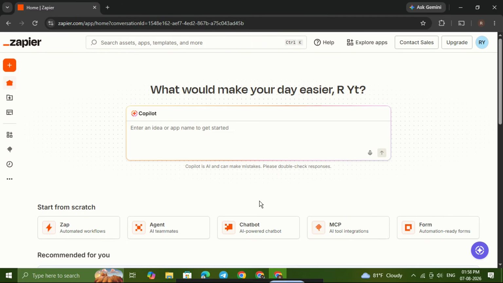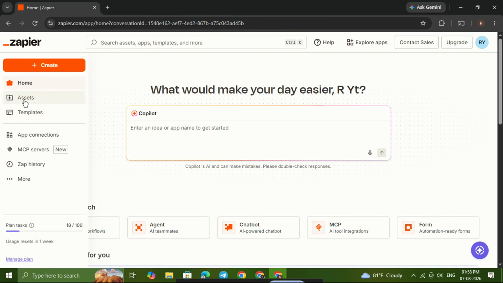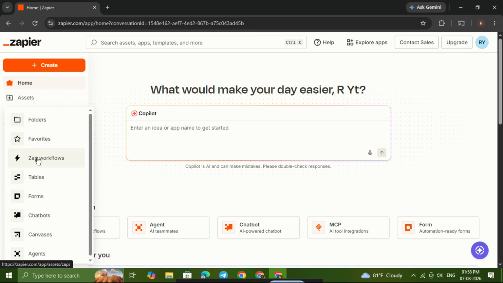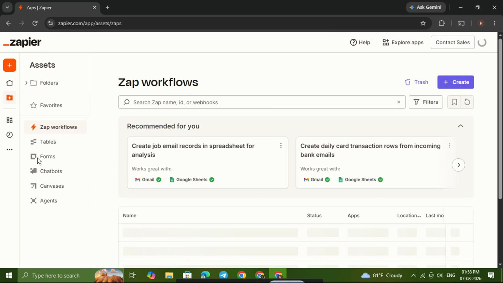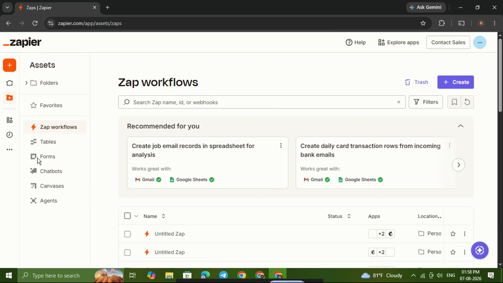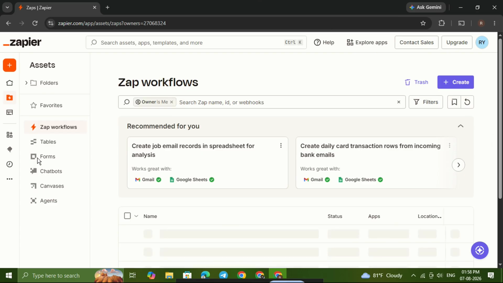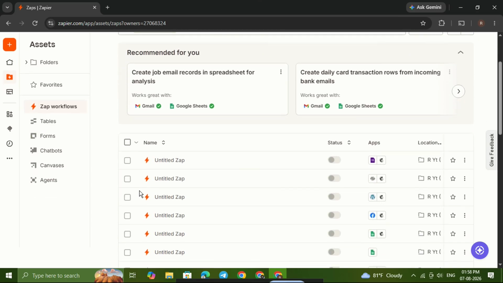First, go to Zapier and sign into your account. Once you're inside the dashboard, look for the Assets section. This is where you can manage the different parts of your automations and find the workflow that needs attention. Click on Assets, then open Zap Workflows. This will show you the Zaps connected to your account, along with any workflows that may have errors or need fixing. Next, click on the specific Zap that is causing the problem.